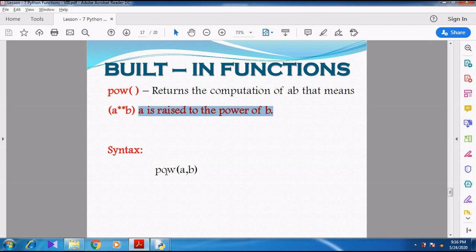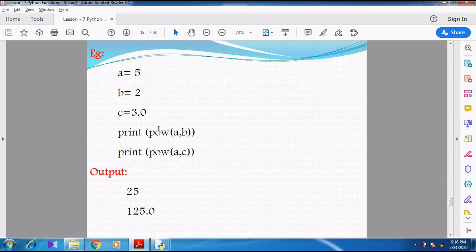So see the syntax: pow, power A comma B. Here we have to give two values. Right? Let's see the example. I have given A equal to 5, B equal to 2, then C equal to 3.0. I am using the print function power A comma B. In the sense, A value is 5, B value is 2. So 5 to the power of 2 means 5 into 5. Now what happens? 25. You can see the output as 25.